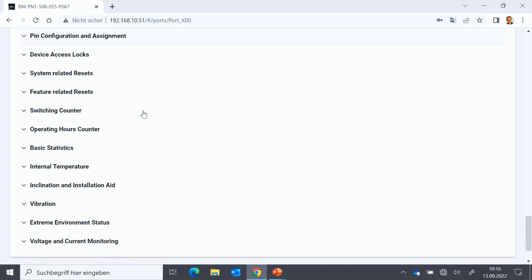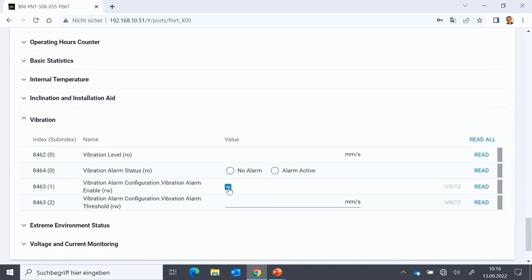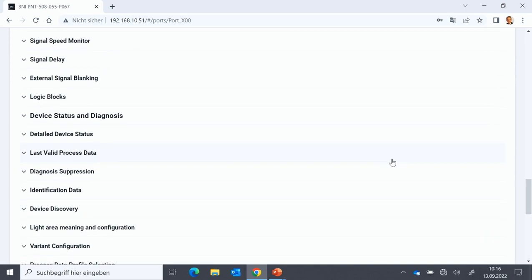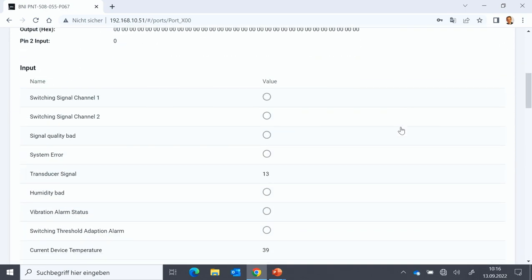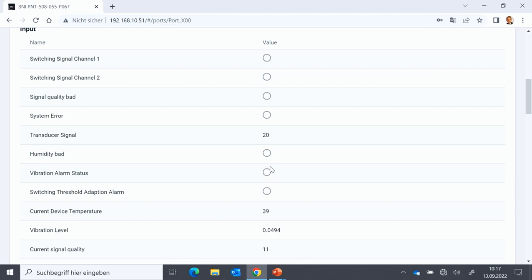So we have to go to the parameter area, we have to go to the vibration, we will set the alarm bit and we say, okay, if it's maybe more than 1 millimeter per second velocity, then I want to have information. That's it. Now if we're going back to the process data area and I do the vibration here, we see that the alarm bit is automatically here in the process data.